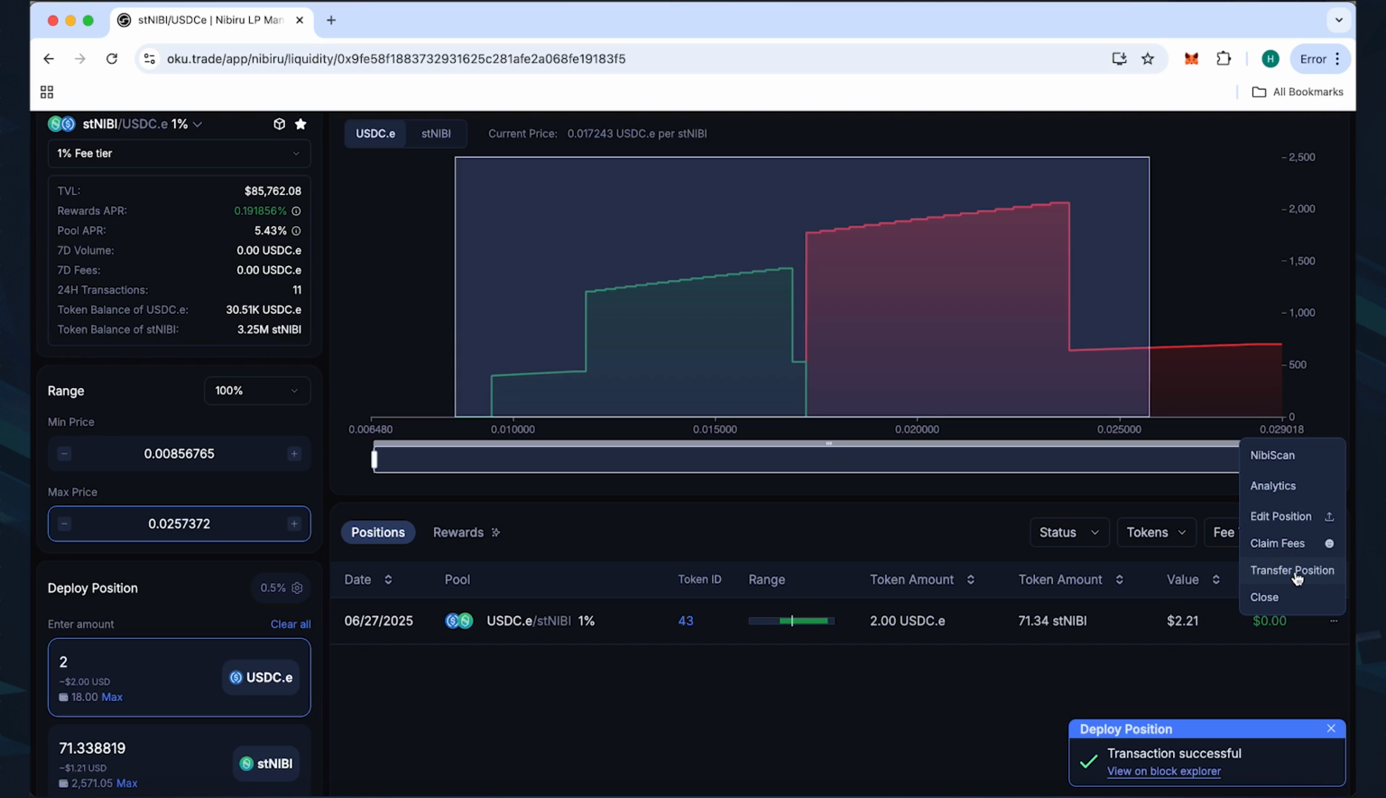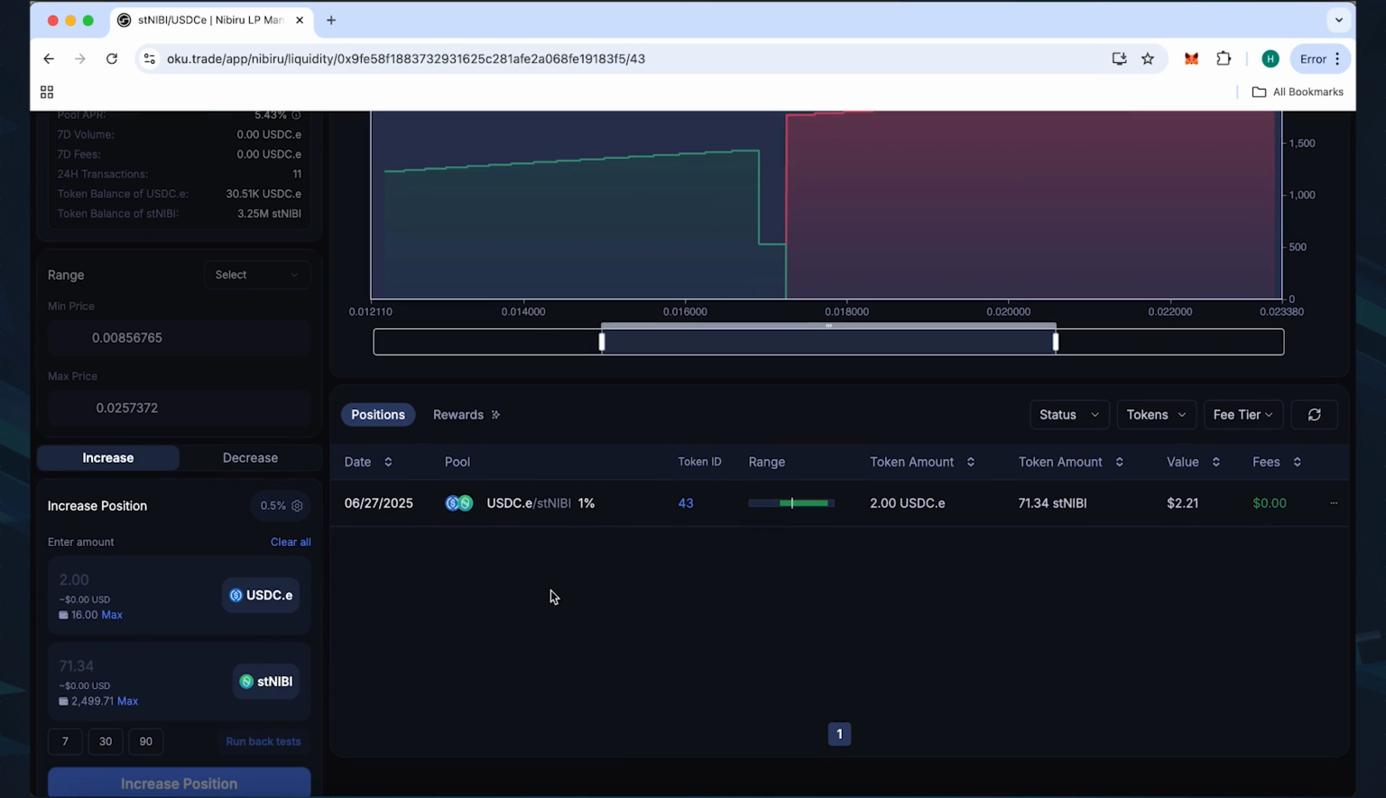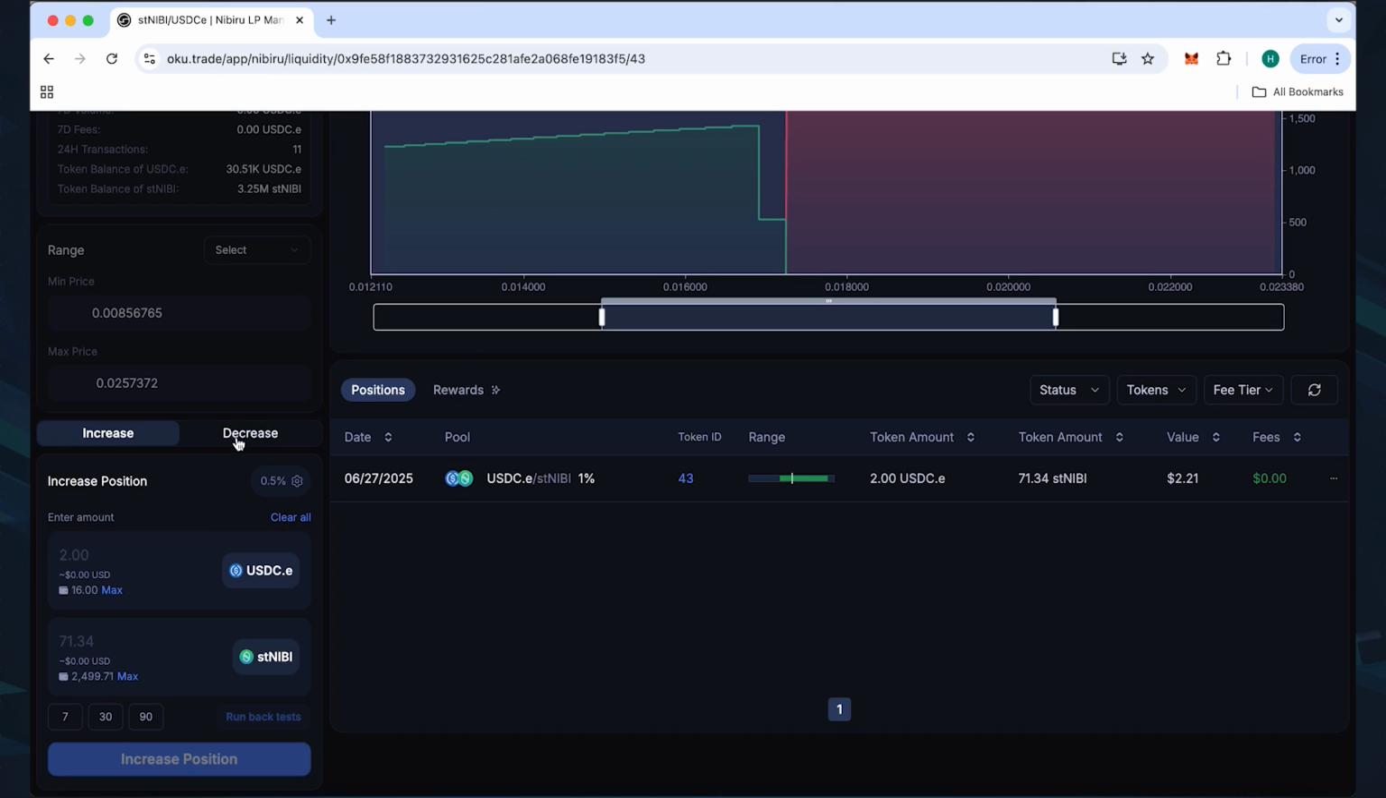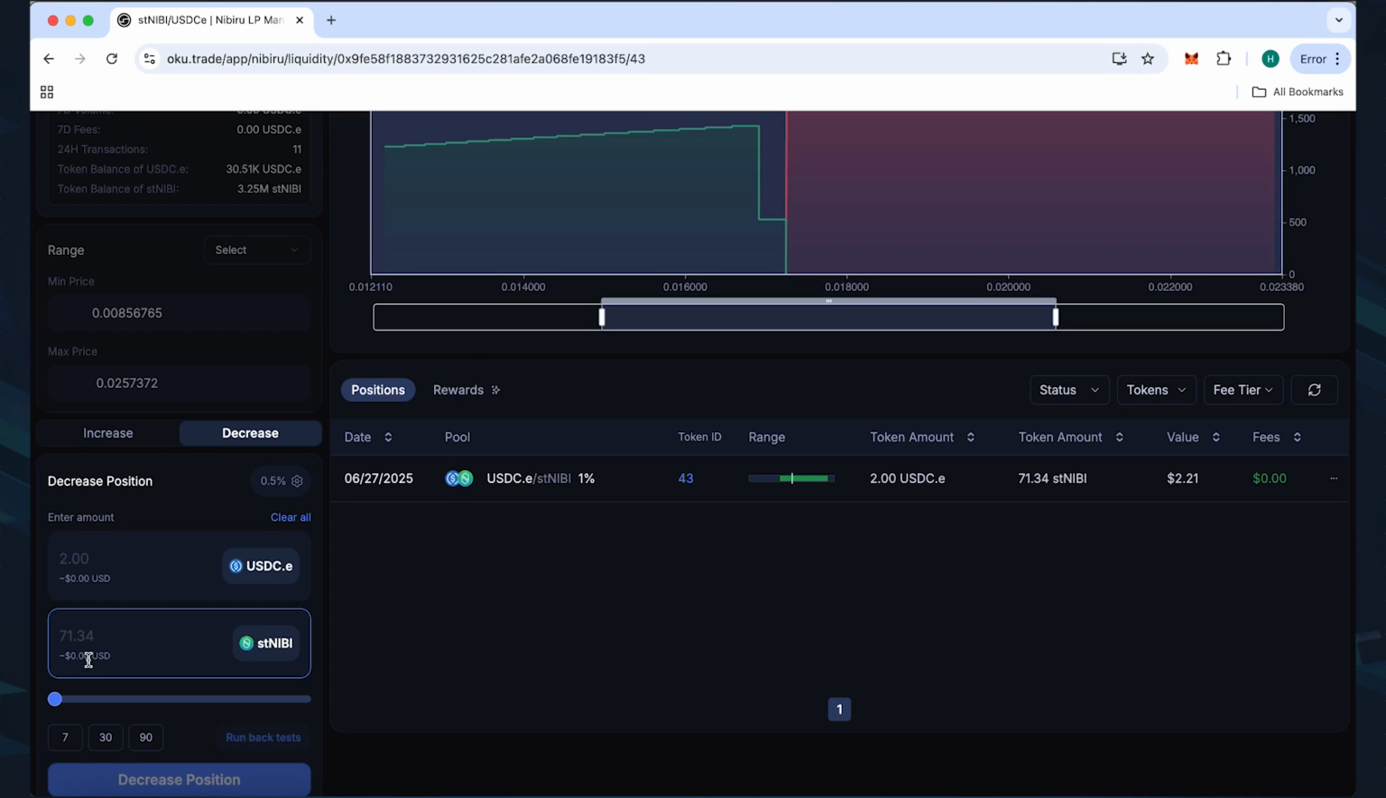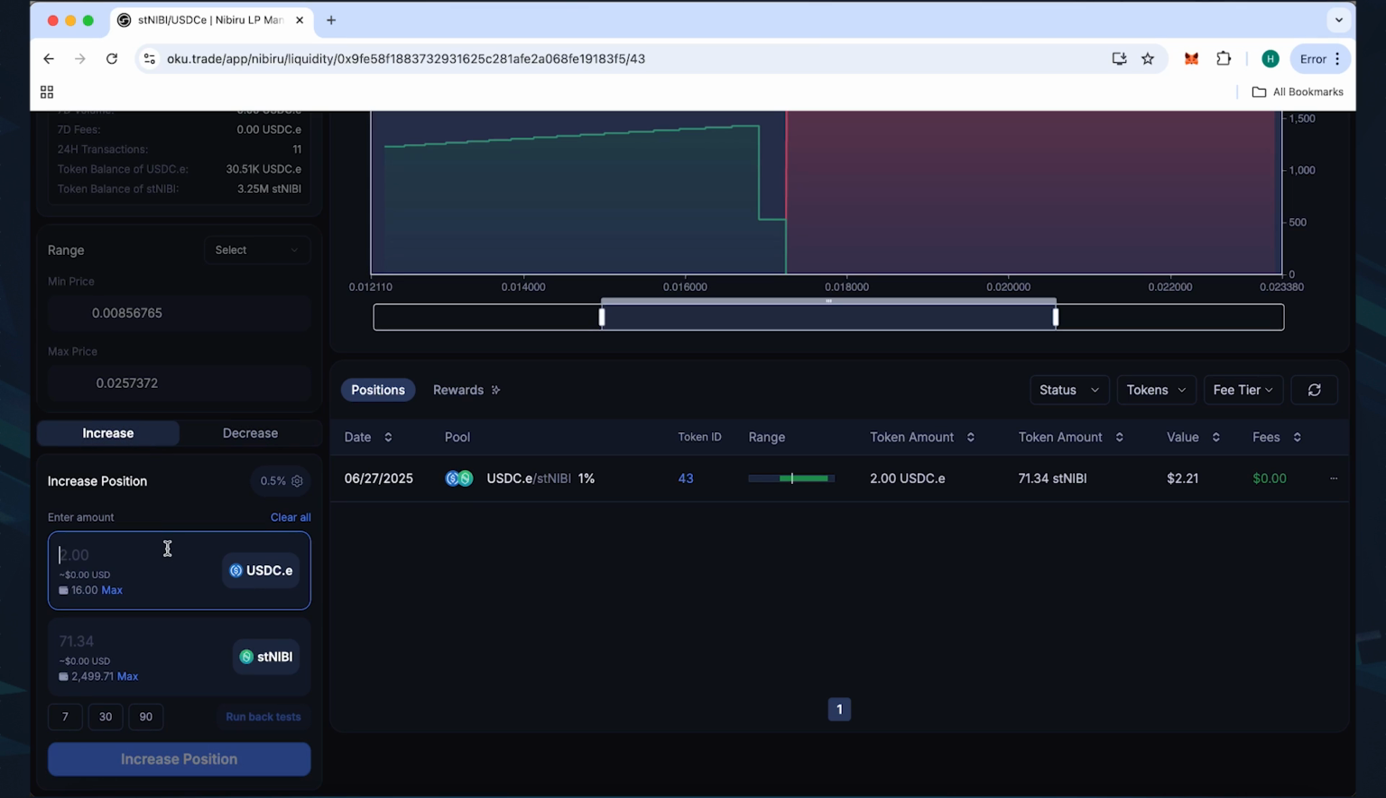So this would be, for example, if I wanted to give my LP position to someone else, I would transfer them that NFT that denotes my position, or I could edit the position. So let's look at edit position. If we click on edit position, of course, it preserves the ranges, right? So it preserves our liquidity parameters. We could either increase the position to add more liquidity, or we could decrease the position. And so, of course, doing a 100% decrease in position is exiting your position. So let's look at increasing the position by another $1 of USDC.E.